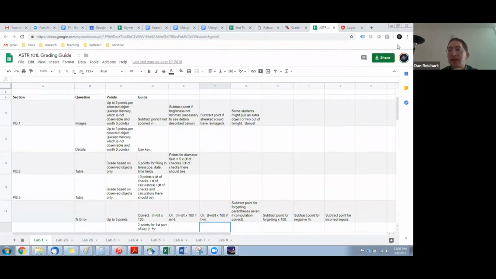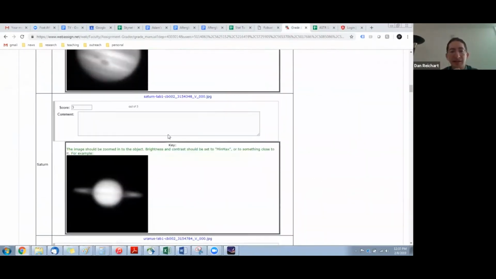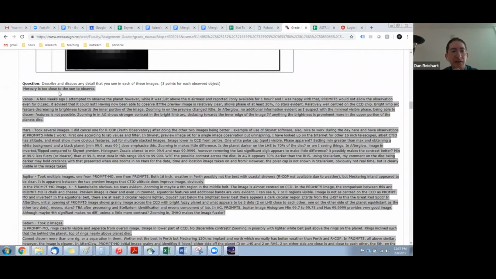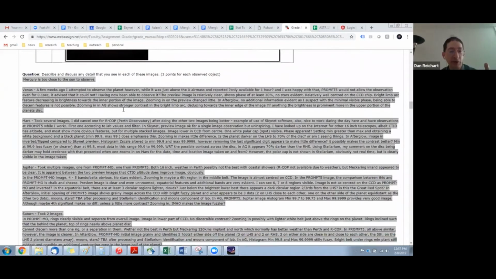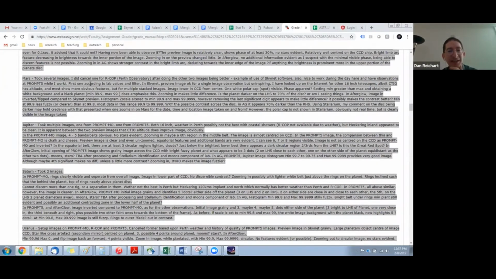And then in the lab, the next thing they were asked to do is to write up a description of the detail that they see in their observations. This student did a very good job. In fact, I've never seen this much. He's written a detailed paragraph for each object.